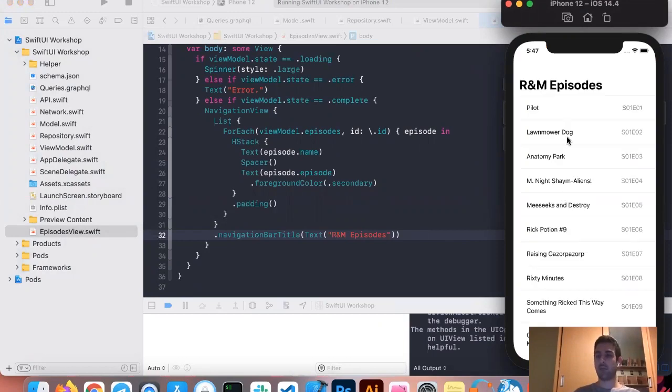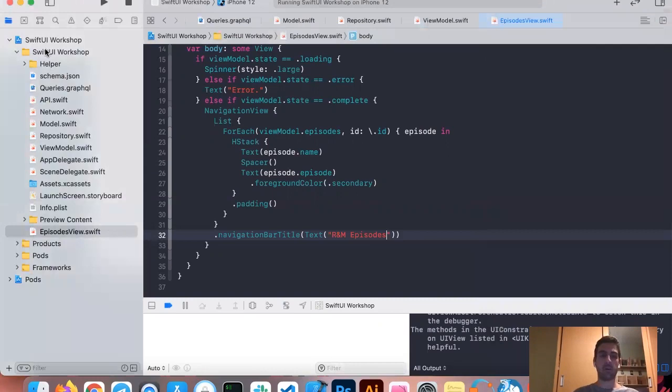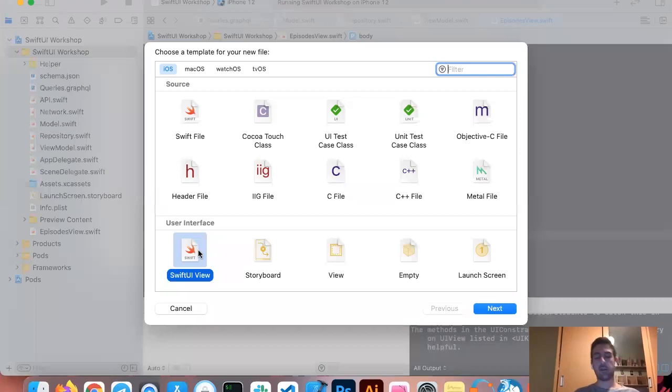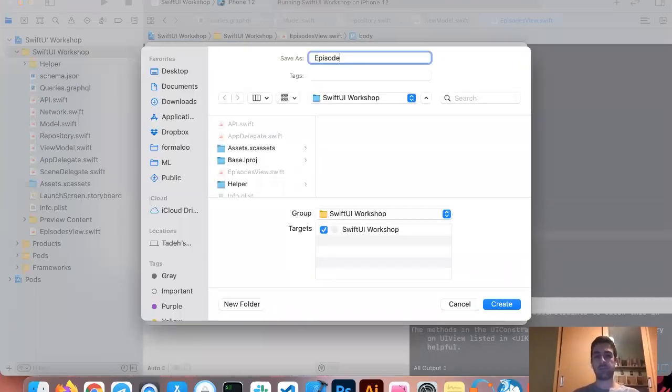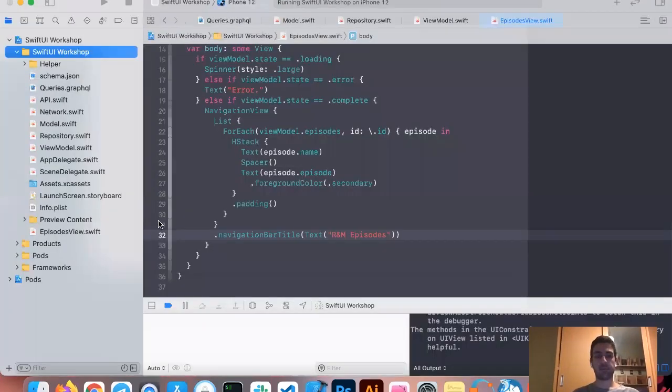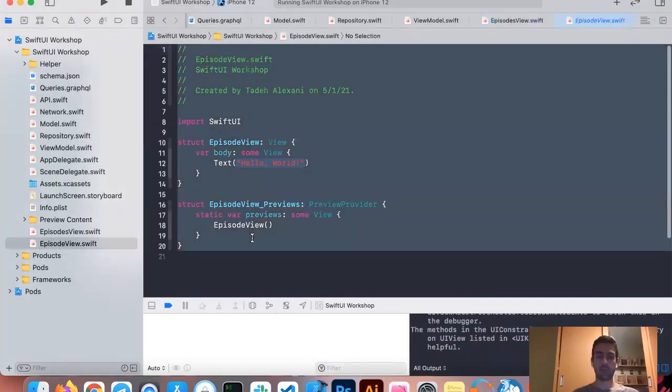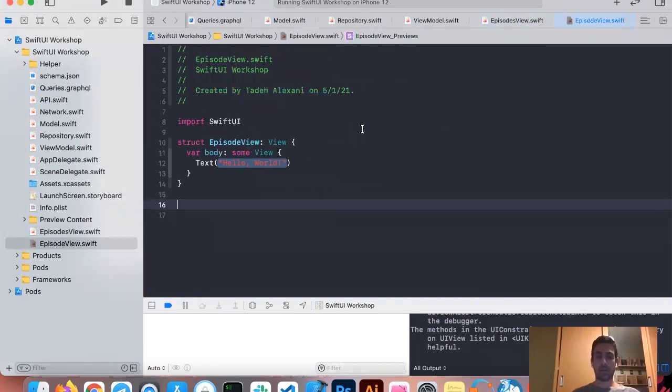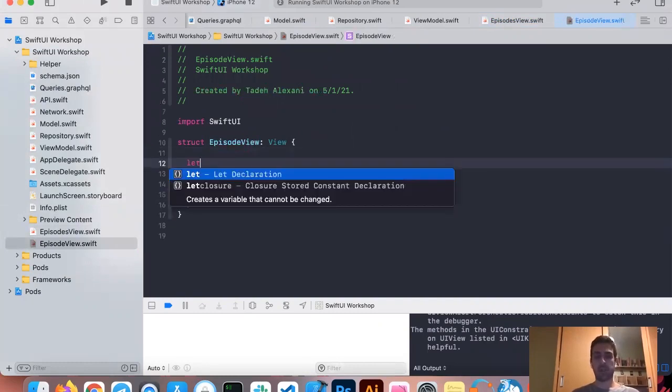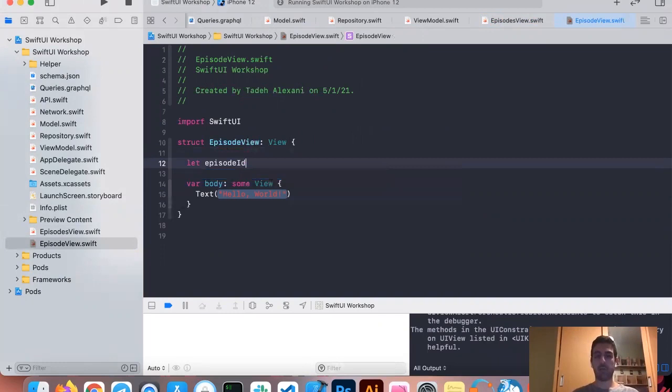Great. Now what we want to add as a final trick is just an episode detail view. So when we click on each of these episodes, it will show details of each of these episodes. So we will create a new SwiftUI view, calling it EpisodeView, as simple as that. In this episode view, we'll remove this. Also, what we want to get is an episode ID from the previous page, which will be a string.